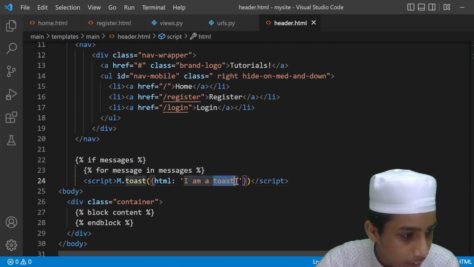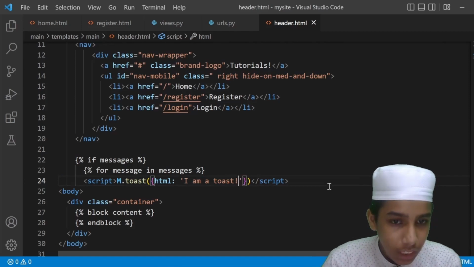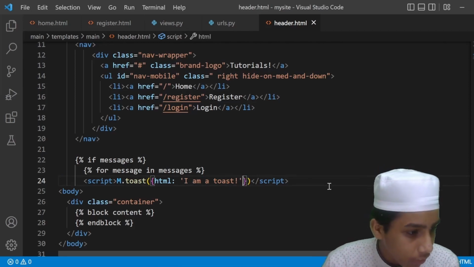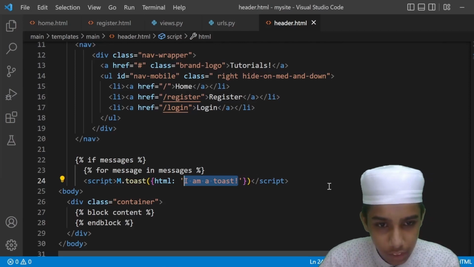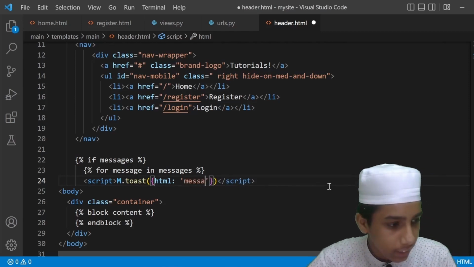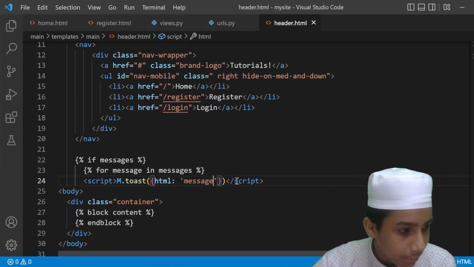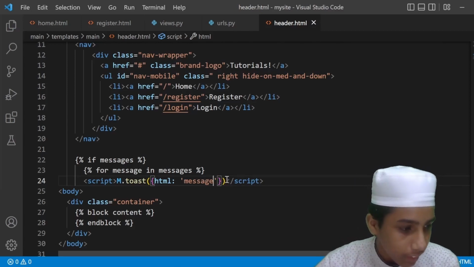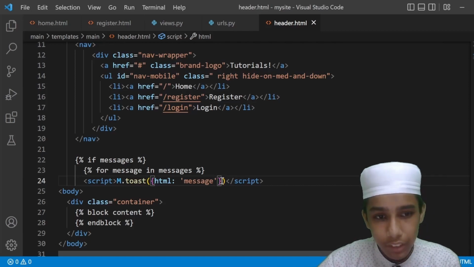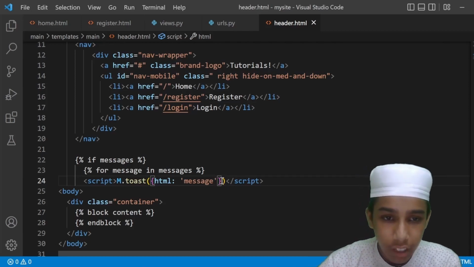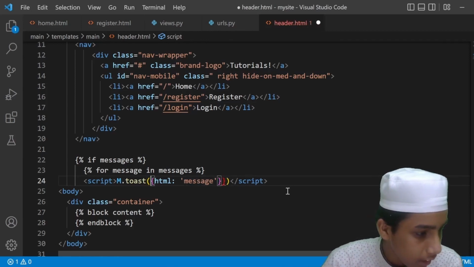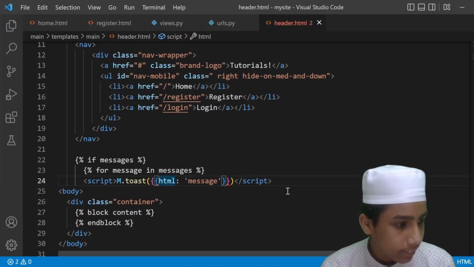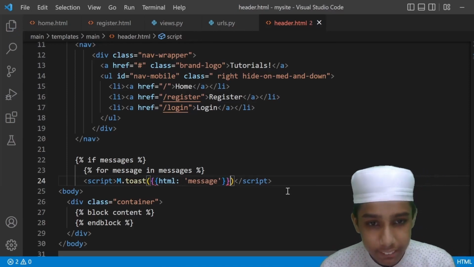In this place I'm going to give another thing for the testing. First of all I'm going to remove this, the toast, and instead of this one I'm going to give a message. One more thing I have to create is this one again. So we have this two times, like HTML message.